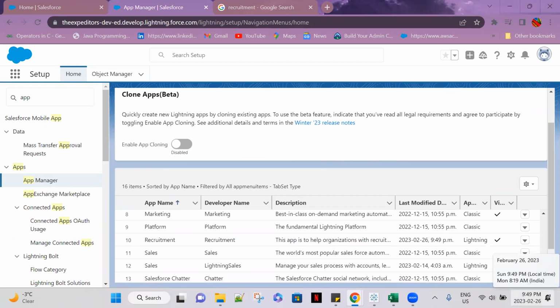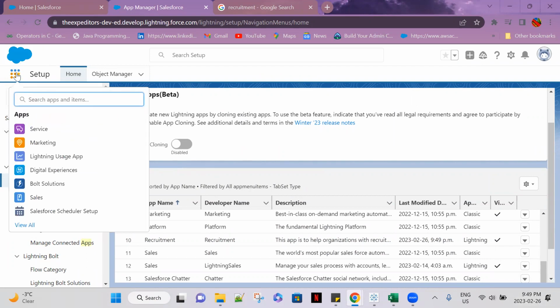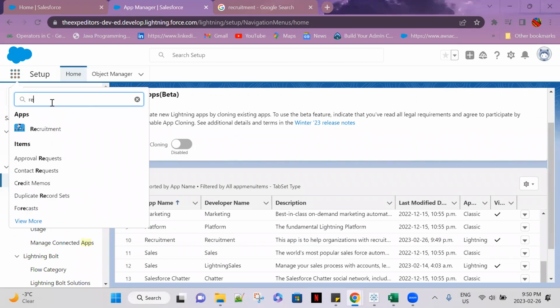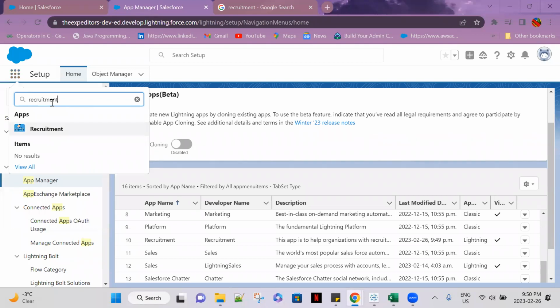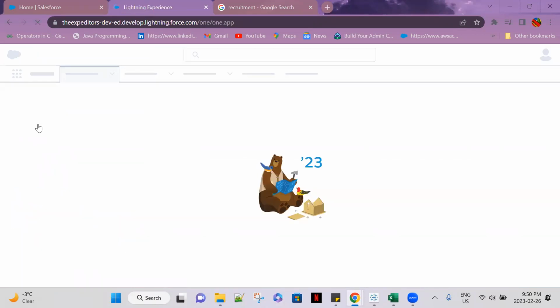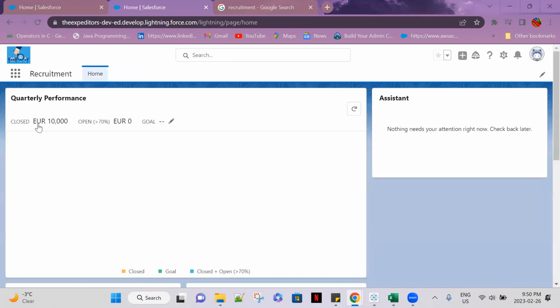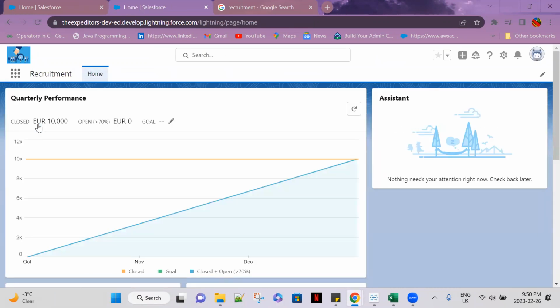Now on the left side, you can see nine dots beside setup. Yeah, click. This is called the app launcher. Now search here the name recruitment and click on that. Now you can see the icon in the left hand top corner, right? Which you have provided, and only the home tab which you have selected while creating this app.